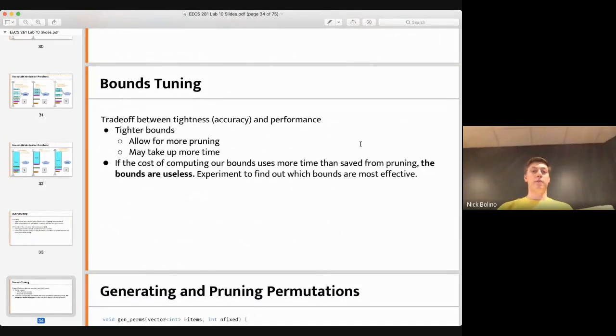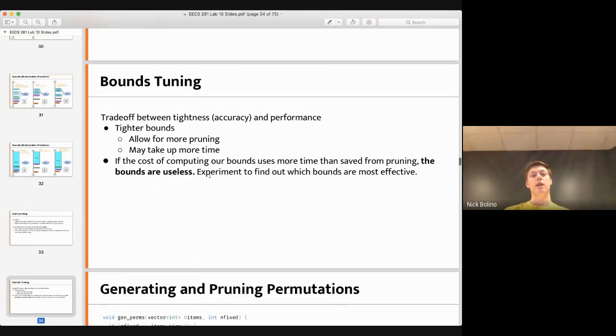Bounds tuning. There's a trade-off between tightness and performance. We have these trade-offs all the time in comp sci. So in this case, a tighter bound will allow for more pruning, so you'll prune branches faster, but calculating it will probably take more time. There's no perfect solution for these trade-offs. Different problems have different correct solutions. That's just the nature of these branch and bound problems. If the cost of computing our bounds uses more time than saved from pruning, the bounds are useless. That is always true and always important.